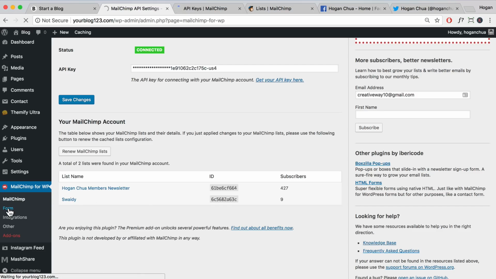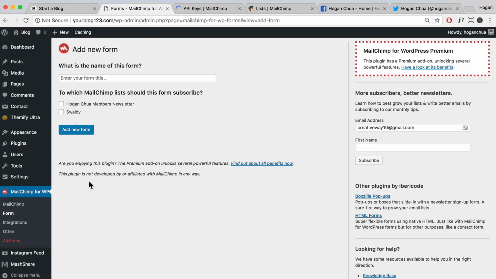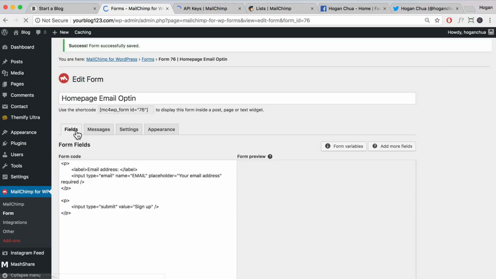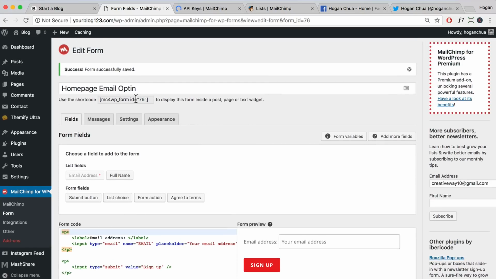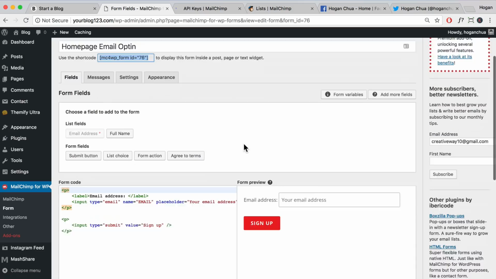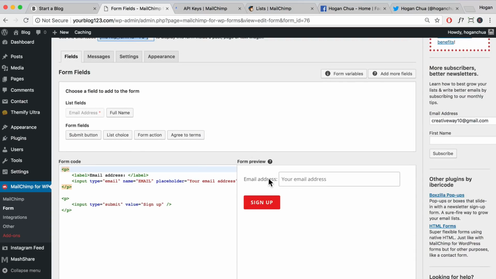We're going to create the first form for your website. For the form title, I might do something like homepage email opt-in for my home page. And you're going to select the list that you just created on MailChimp. I'm going to select that one and add new form. Once you've done that, you'll get a shortcode. This is a shortcode which you can copy to your clipboard and paste anywhere on your website, and this form will basically show up, right?